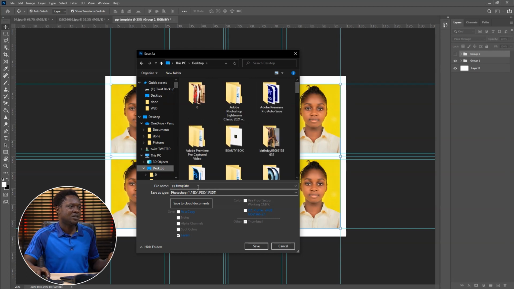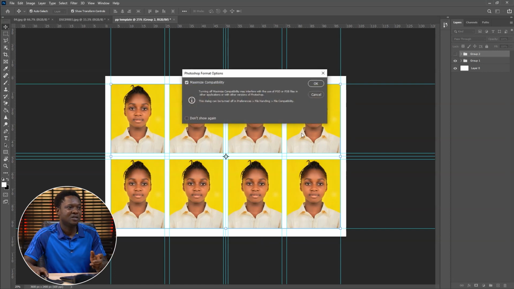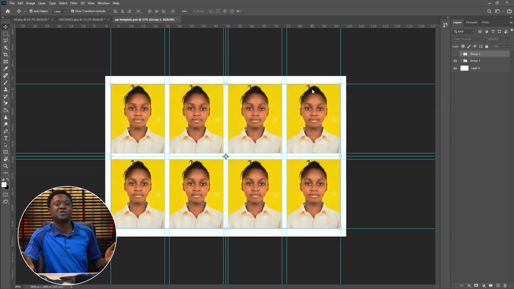It has a name already. Remember when we named this passport template, you are going to be leaving it on Photoshop PSD. Then you click save and make sure you know where you are saving it to. Just hit save and it's going to save. It's a small document. It's not going to complain that it's too large.